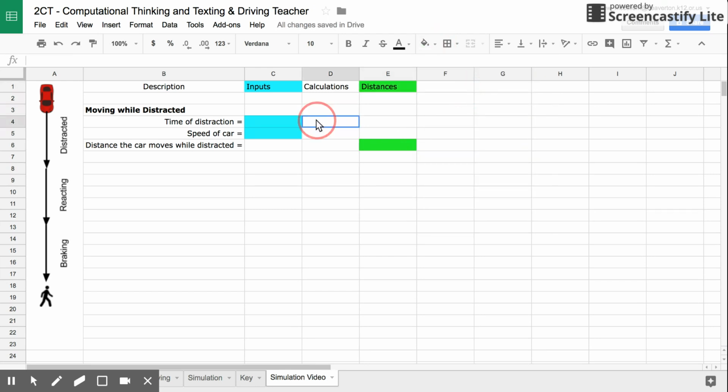Okay. Now outside of this, I'm going to write in my units. In this case, this is seconds. My speed is going to be in meters per second. And my distance is going to be in meters. I have those outside of those cells. Okay, now to do this calculation, I want to program this in. My time of distraction depends on the class. You'd have to look into your class, but in my case, it might be 2 seconds. And let's say that our car was traveling about 10 meters per second, which is around 25 miles per hour.